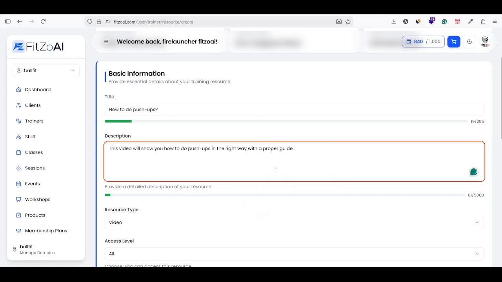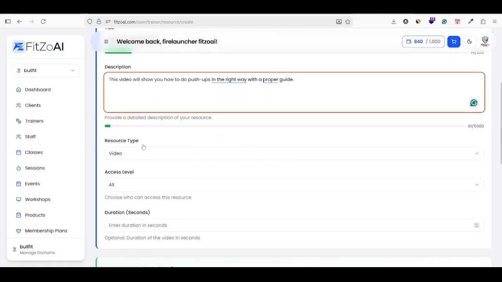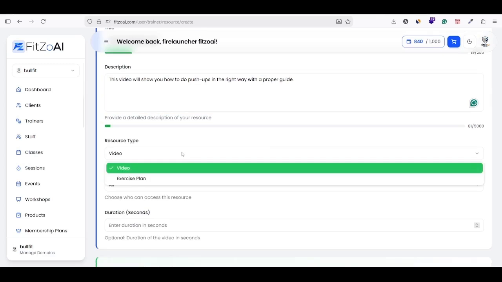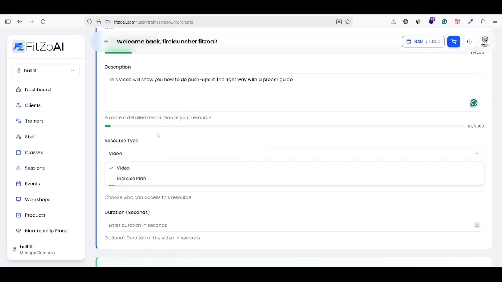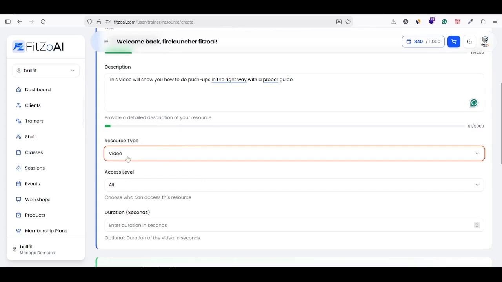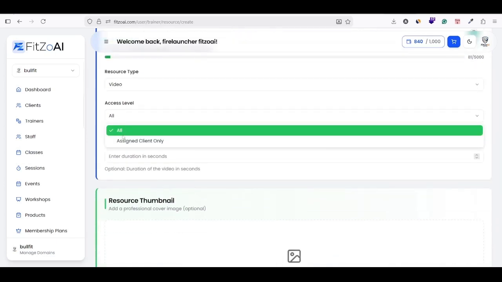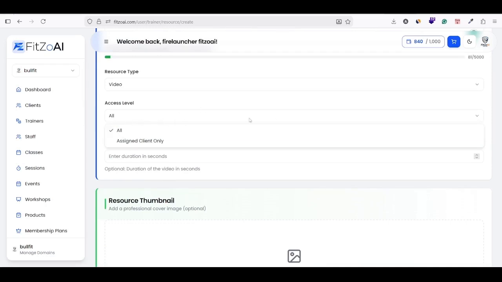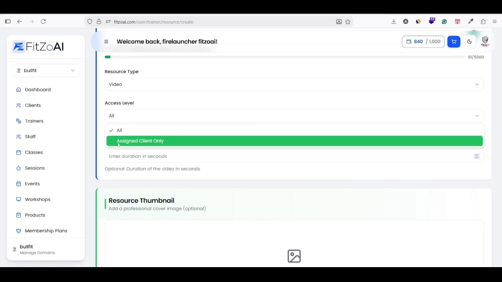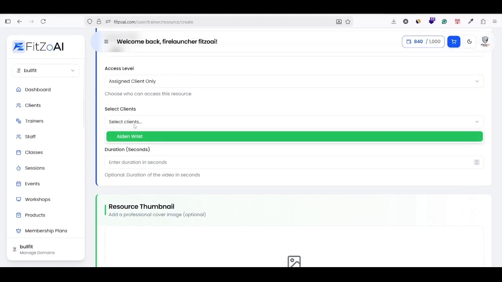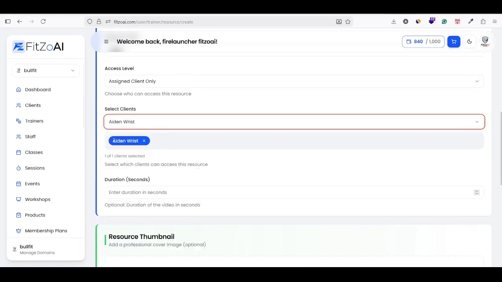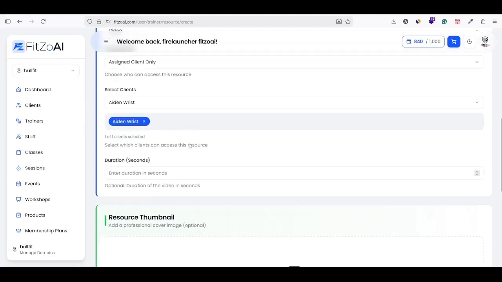After this description, you can choose your resource type, either video or exercise plan. My current resource is a video, so I am going with video. You can choose the access level. If you want to send the resource to all clients, then you can send it to all. If you want to send it to assigned clients, then go with assigned clients only. You will be able to see a listing of all the clients. If you choose this, your selected clients will be shown over here.